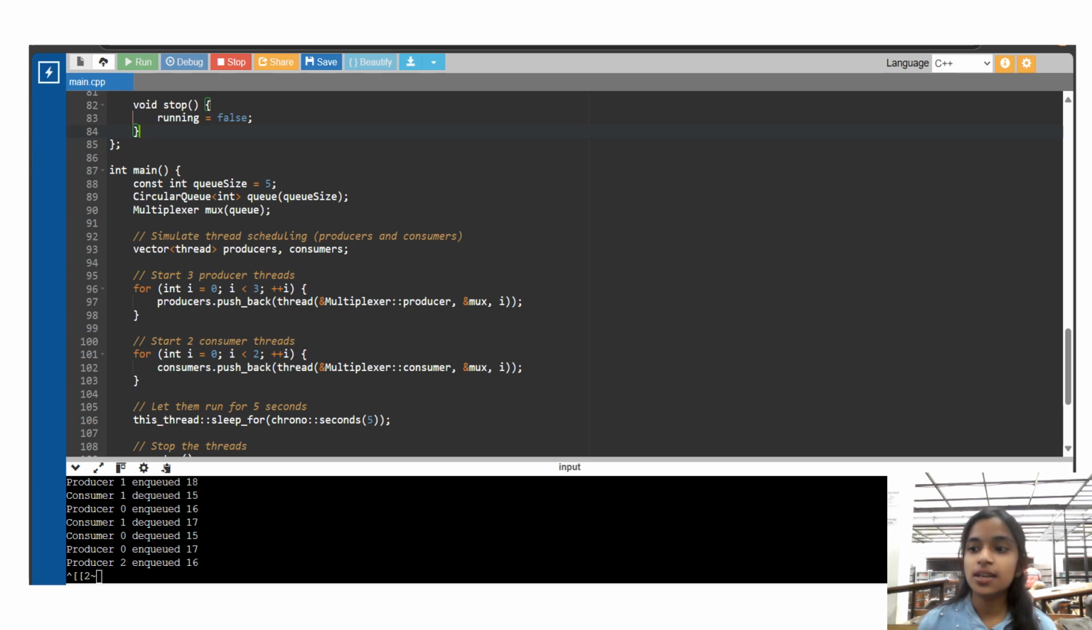Next, thread creation, which starts with 3 producer threads and 2 consumer threads using std::thread. Producer and consumer operate concurrently, accessing shared queues. Execution period: the threads run for 5 seconds, simulating continuous production and consumption. Thread cleanup calls mux.stop, which is a signal for threads to terminate, and joins all the threads to ensure orderly termination.